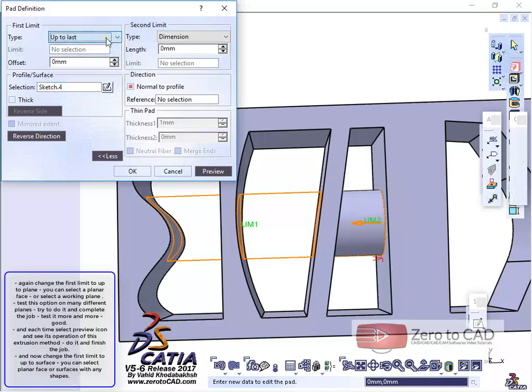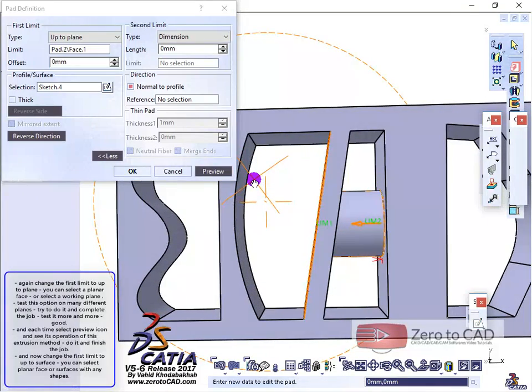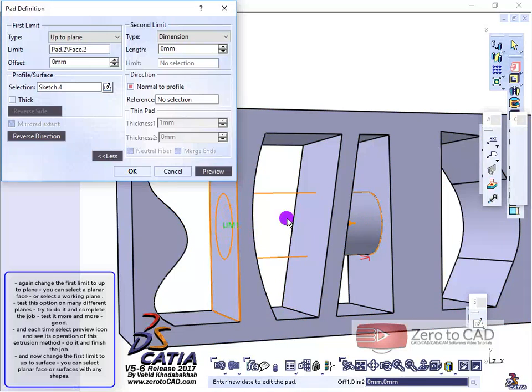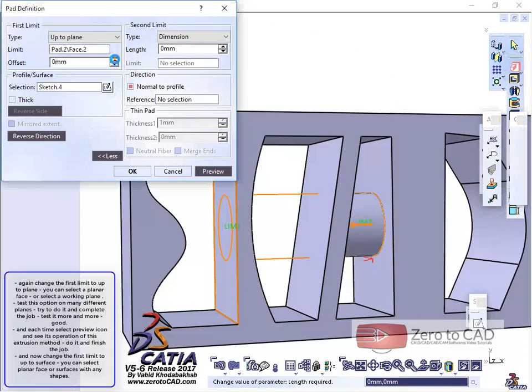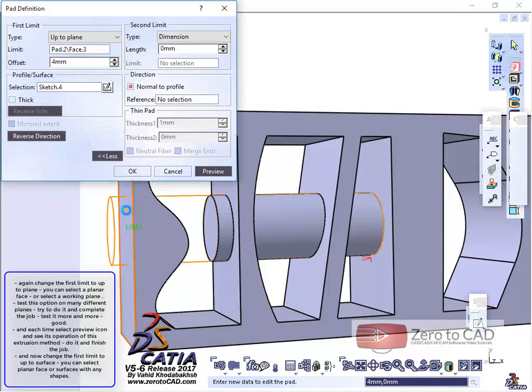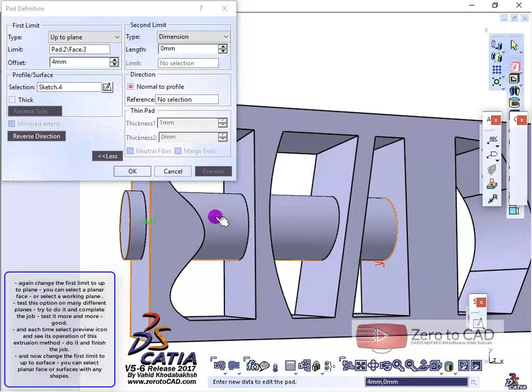Again, change the first limit to up to plane. You can select a planar face, or select a work plane. Test this option on many different planes. Try to do it and complete the job. Test it more and more. Good. And each time select the preview icon and see the operation of this extrusion method. Do it and finish the job.